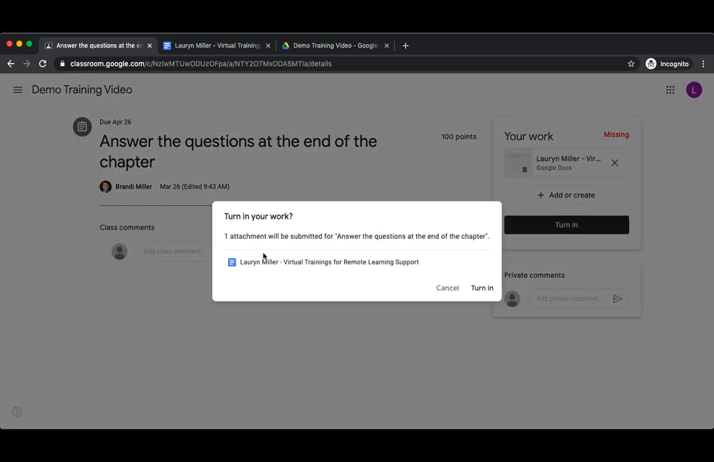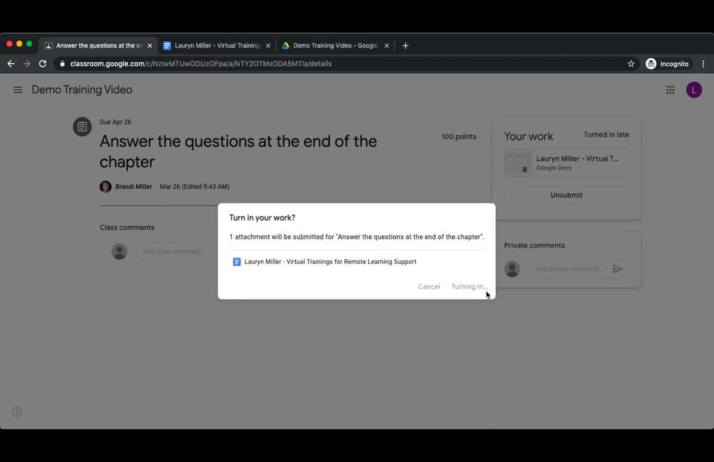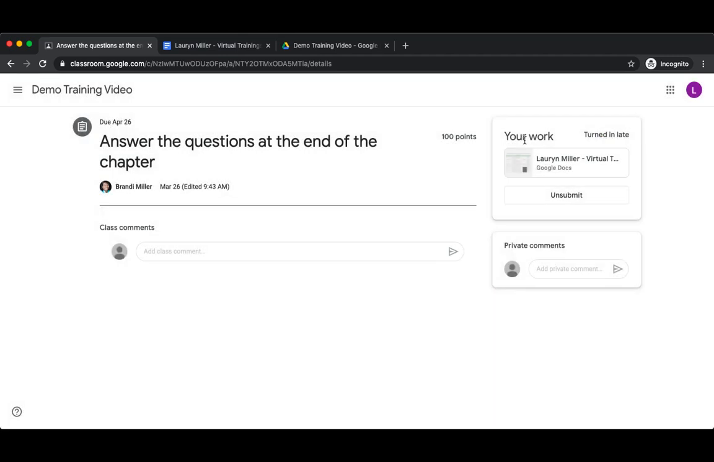And now I get a different message. It's saying that this one attachment will be submitted to the teacher. And this is that document, the same document here that I was working on. So I'm going to click Turn In. And so now it shows that it was turned in but late because I did miss the due date.